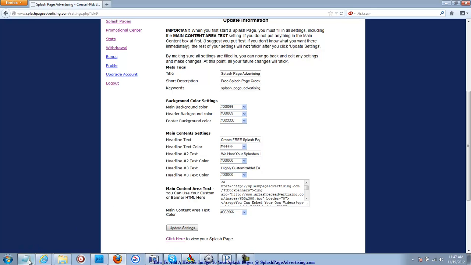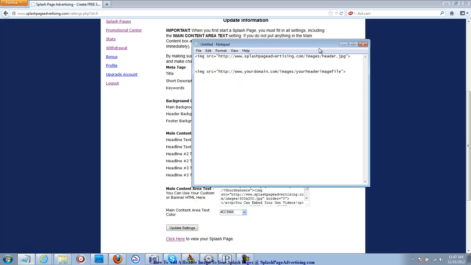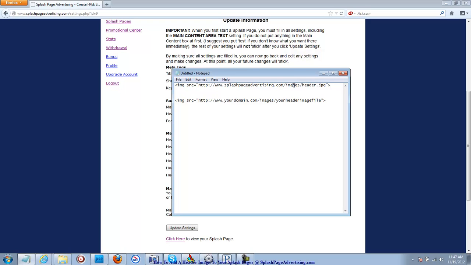So I've got my little notepad right here, and I've already got my code pre-written. This is a sample of the code right here that you would use, yourdomain.com/images. This is assuming you've got it in an images folder, and this is also assuming that you have hosting for your header image. We'll get to that in a bit, what you can do about that if you don't.